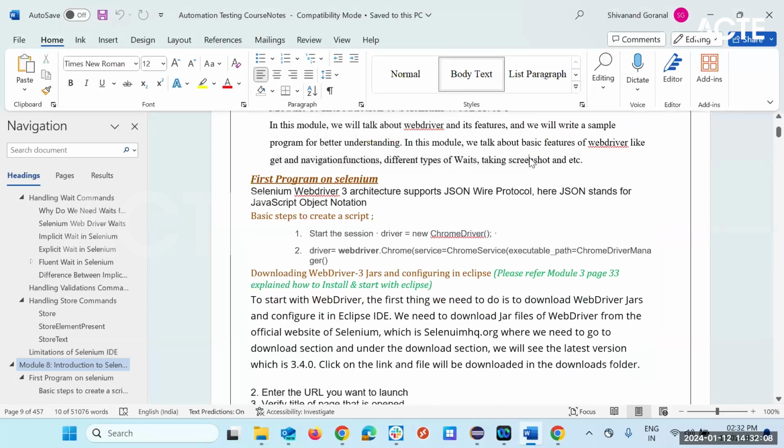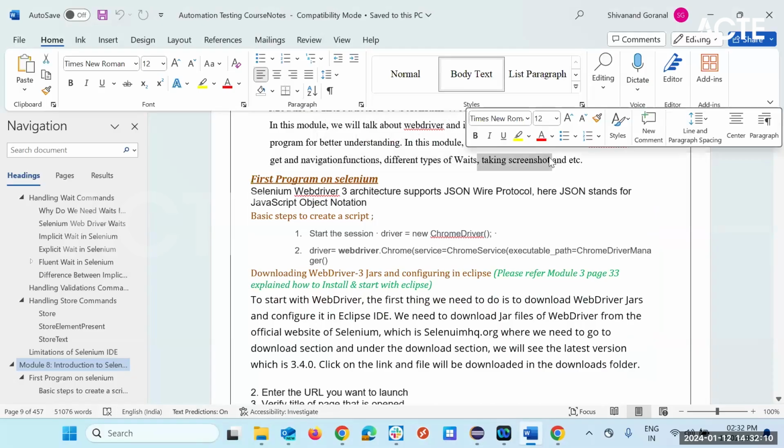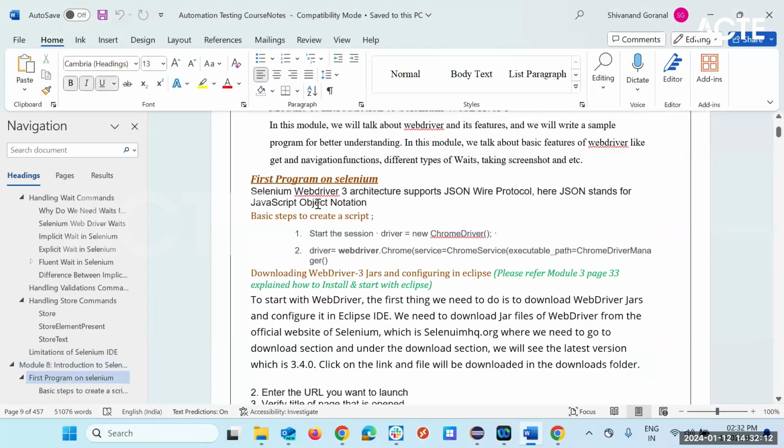Okay, but we have not discussed taking a screenshot, so we will discuss this. First, the program we have already created using the Selenium WebDriver.